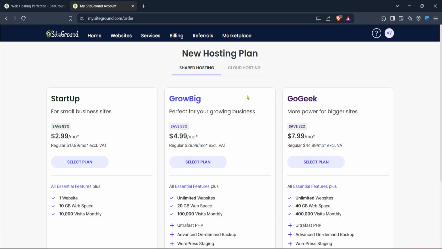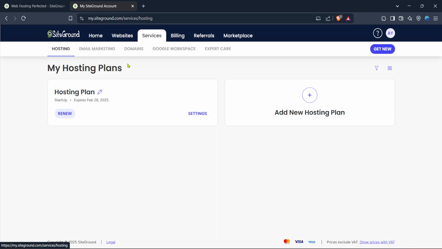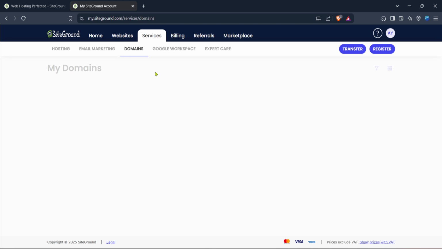With your plan selected, let's return to the Services dashboard. Now we're going to add your new domain. Look for the Domains tab that you'll find along the same panel on the left side and click it. This section is dedicated to everything related to domains.